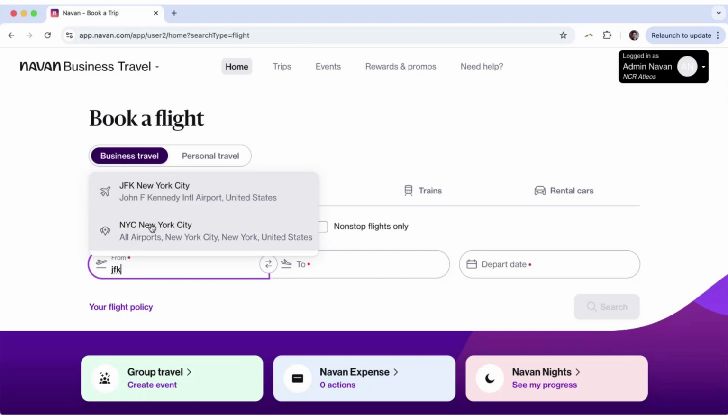So you know that you're not just searching for JFK, but you're searching for Newark and LaGuardia. San Francisco showcases San Francisco, Oakland, and San Jose. So you'll be able to search for multiple airports in the actual city that you're traveling to, if there are multiple airports that have their own shared airport code.